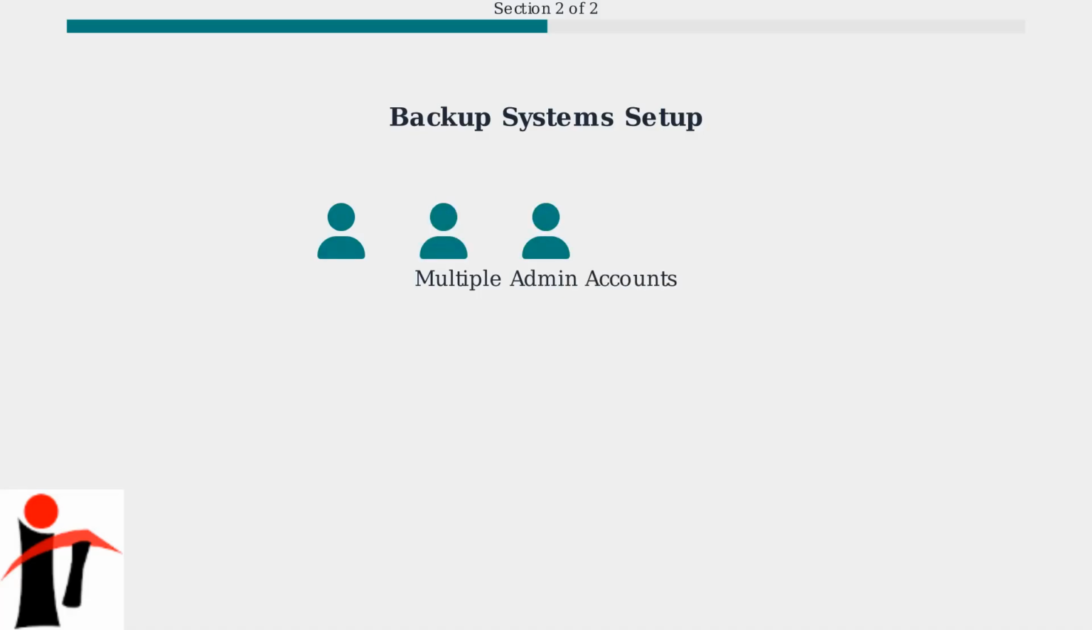Next, establish robust backup systems. Never rely on a single point of access for your business-critical social media management. Create multiple admin accounts across your team. If one account experiences issues, others can maintain operations without interruption. Implement alternative posting methods. Use both the desktop business suite and mobile app, and consider third-party scheduling tools as backup options.